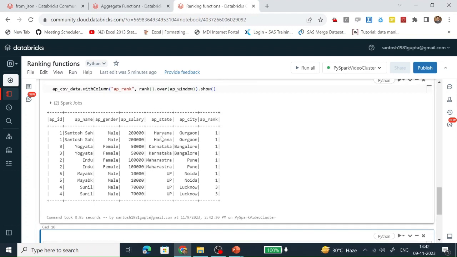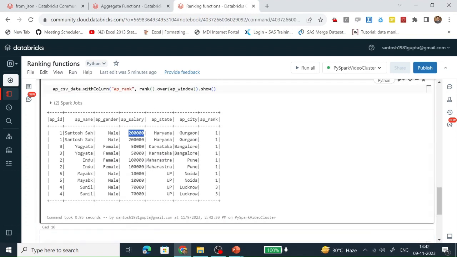We can see we have partition by AP state and we are ordering by AP salary. And what we are doing here is asking what is the rank of the salary in the partition which has the value Haryana. The value is 2 lakhs and 2 lakhs. That's why it is giving the first rank, because both salaries are the same. That's why it's giving the same rank.